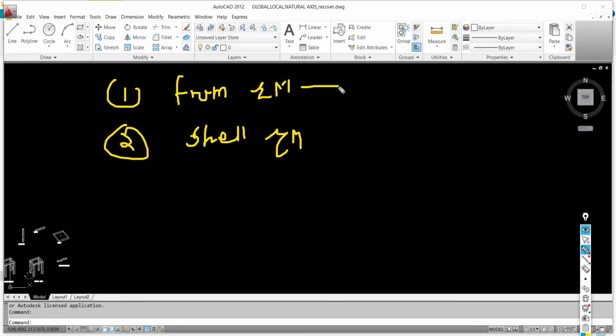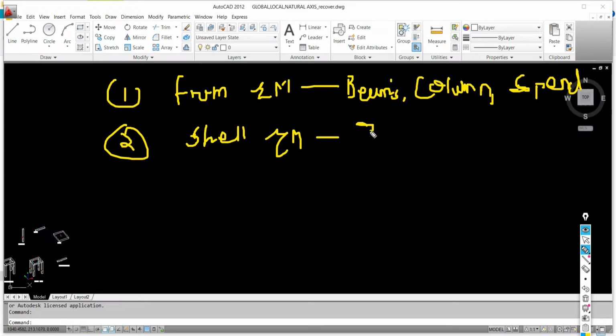Frame elements will include your beams, columns, and so on. These are all your frame elements, line elements. The second one, your shell element, includes your slabs, walls, and shear walls. These are all your shell elements, and these are the frame elements, line elements.